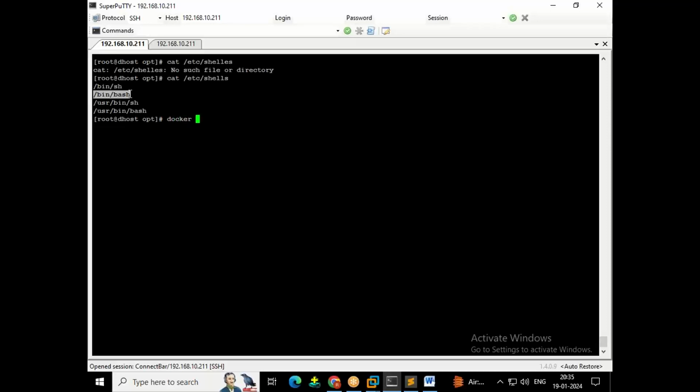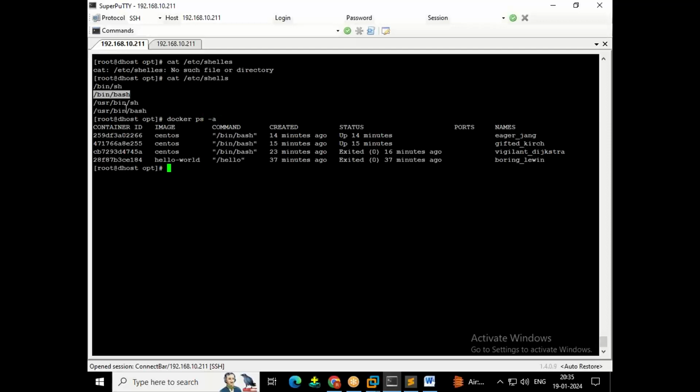docker ps -a. See here, they have given that hello command, but with that command we can't do anything. So what is the use of that command, I'm asking? Sunita, inside without a shell command we can't see.